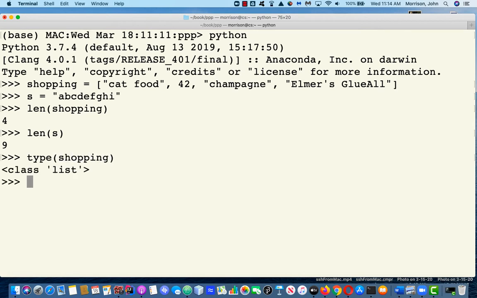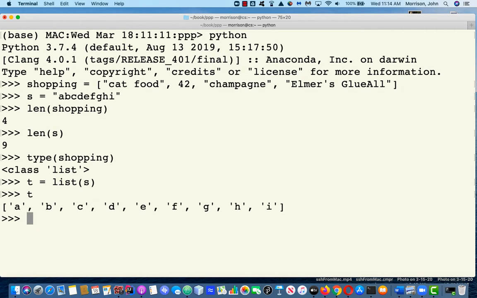One thing that's kind of interesting to do is, first of all, let's type in type of shopping. It's grocery shopping, but it's also a list. Okay, so we have a list here. And you might wonder, is it possible to cast a string to a list? Let's find out. I'm going to make a variable t, and I'm going to set it equal to list of s. Bam! Like a firecracker. All of a sudden, that string is exploded into a list containing strings, each of which is 1 character long.